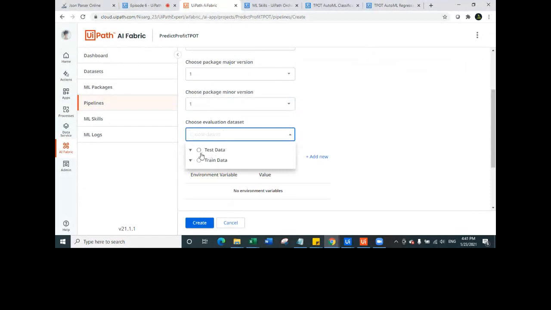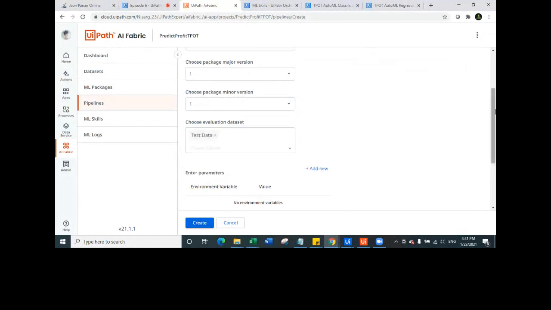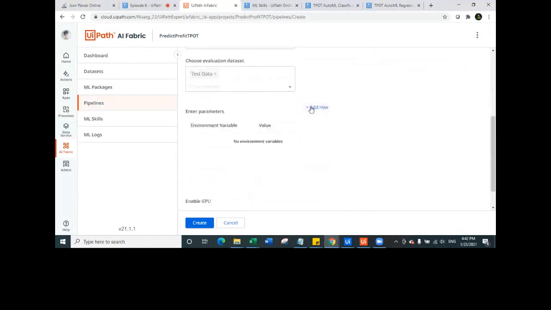And for the evaluation data set, I will select test data, because we are utilizing test data for evaluation. Similarly, we have to enter the parameters. So what is the parameter for this? The parameter is nothing but the target column. So we will add this target column here and pass the value as profit, because this is the name of our column. And then I'm going to simply say create.